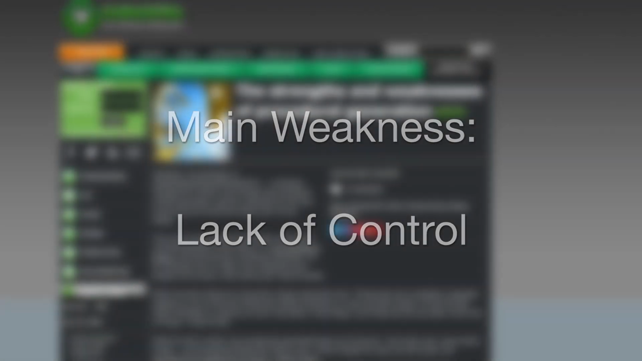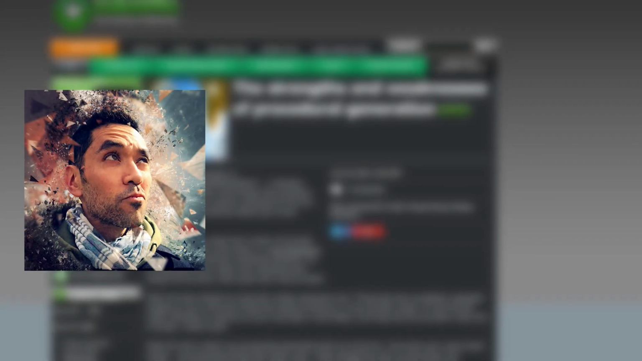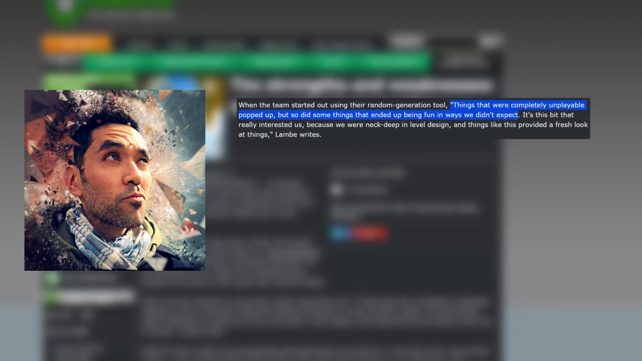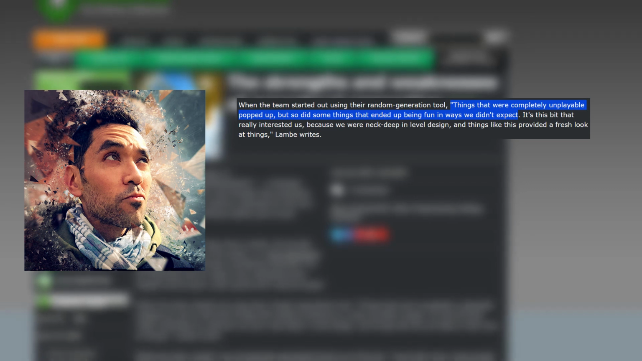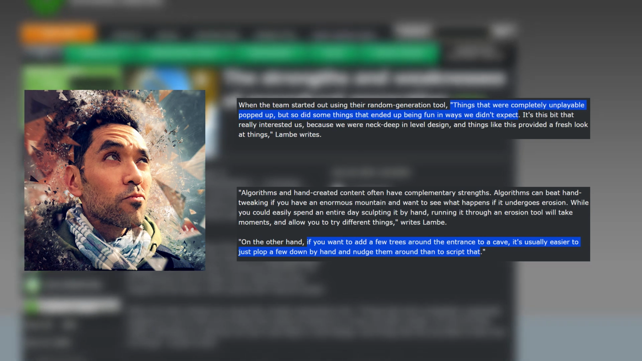However, because procedural generation is used, it is a much wilder experience to produce the maze compared to just using a specific maze asset. In a Gamasutra article, Ichiro Lambert, founder of the Dejoban game studio, wrote, "Things that were completely unplayable popped up, but so did things that ended up being fun in ways we didn't expect." Lambert also wrote, "If you want to add a few trees around the entrance to a cave, it's usually easier just to plop a few down by hand and nudge them around than to script that."